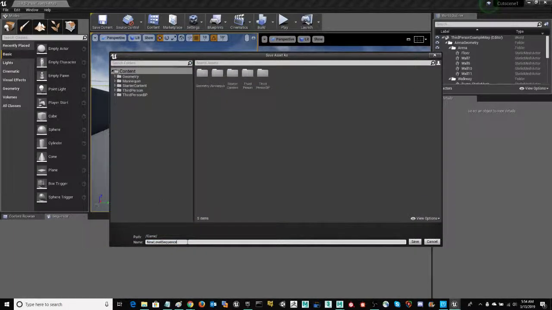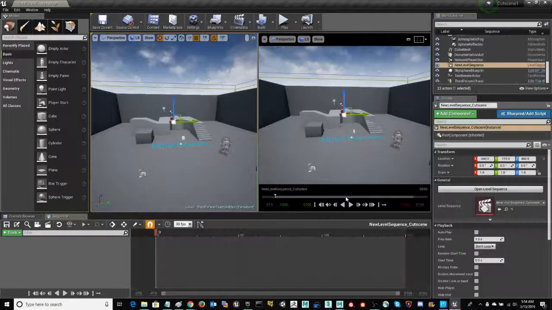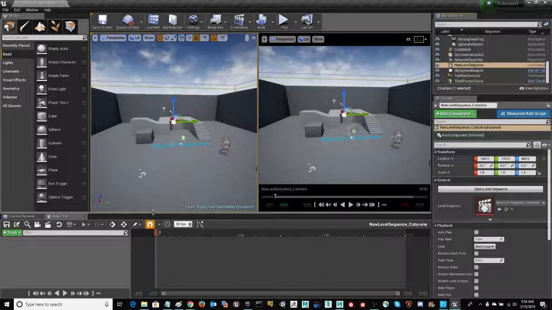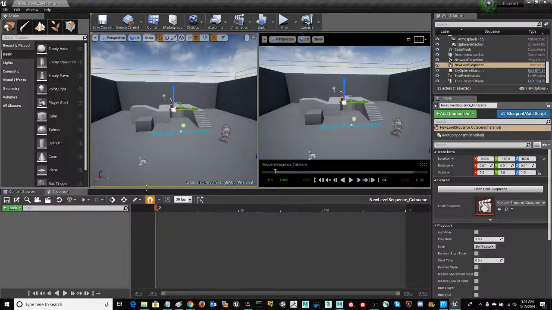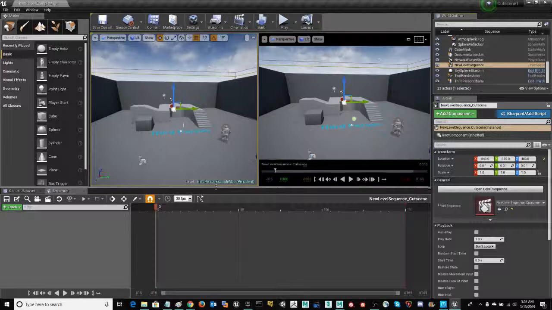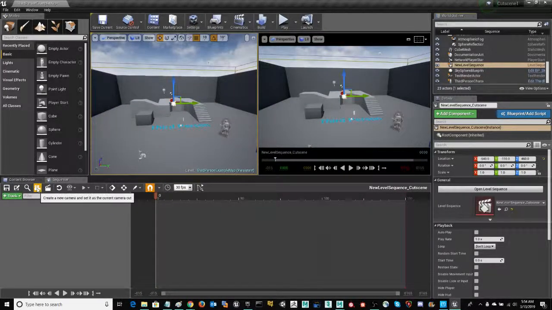Go ahead and name your file for your level sequence and go ahead and save that. And now you'll see your controls in the viewport along with your sequencer toolset. Down here, it's very easy to get started putting your cutscene together by creating your first camera.